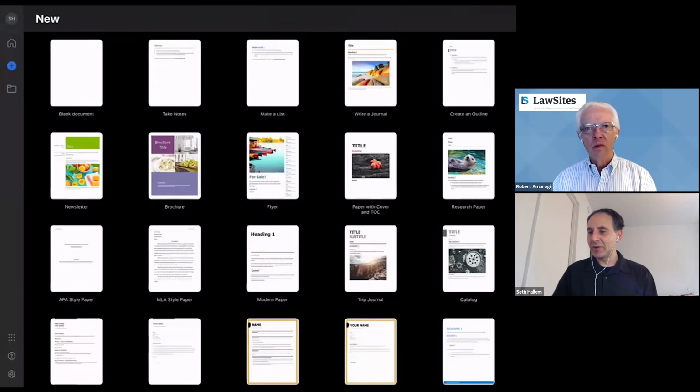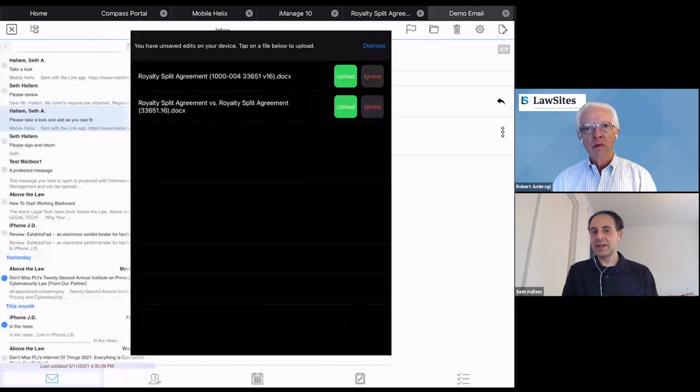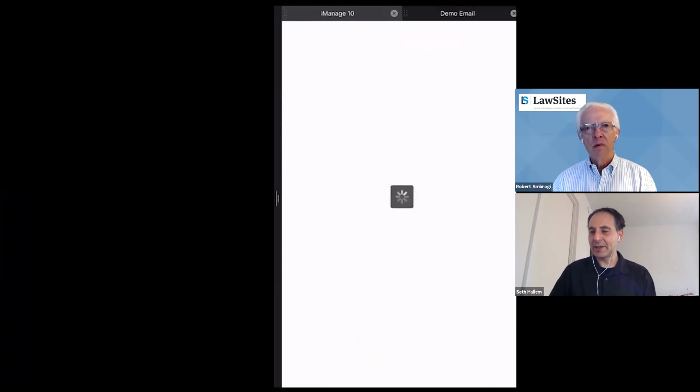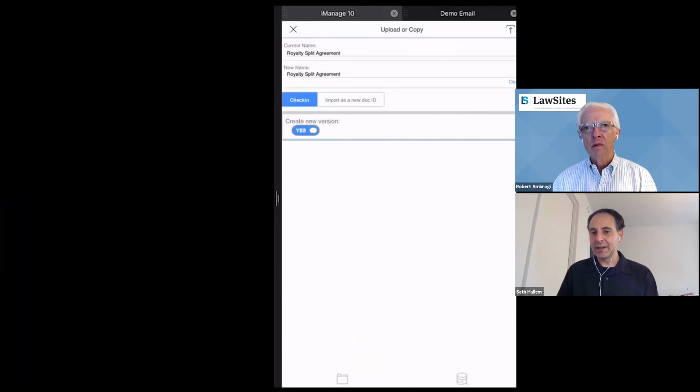And then part of what we mean by completing the flow here is that when you come back into Link, Link is going to detect that you've edited this document. And now you see that Link is saying, you have unsaved changes to this document. I simply go ahead and tap on that document. And now I have a way to check it back into my document management system.